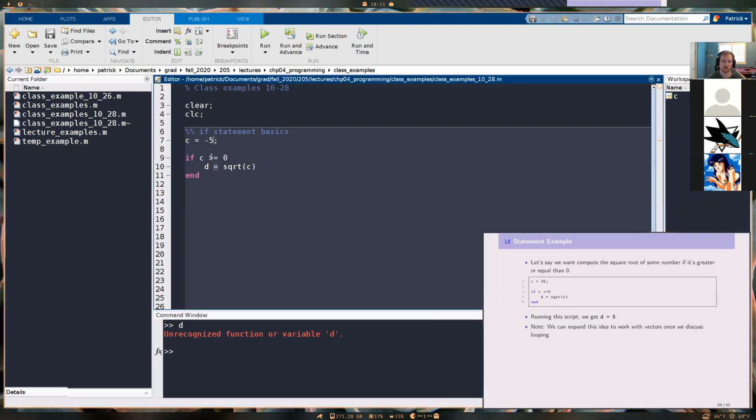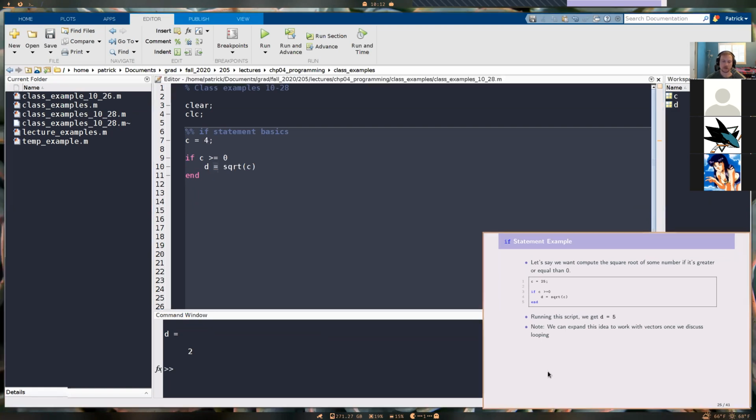Okay, so let's just do one more example. Let's do 0. Because 0 is greater than or equal to 0, it's going to compute the square root of 0, which of course is 0. Let's do 4. What should we expect? We should expect an answer of 2, which we get. Okay, so that's the very basics of an if statement. Any questions on this so far?